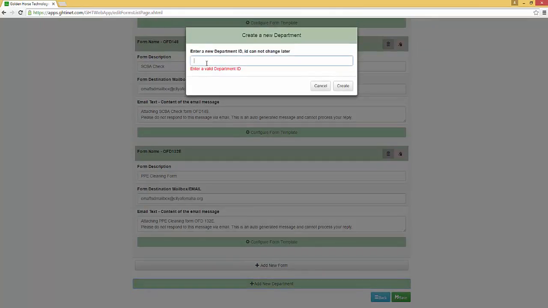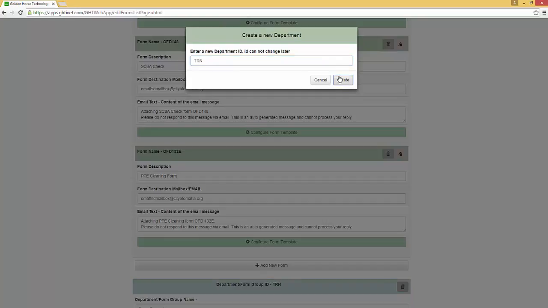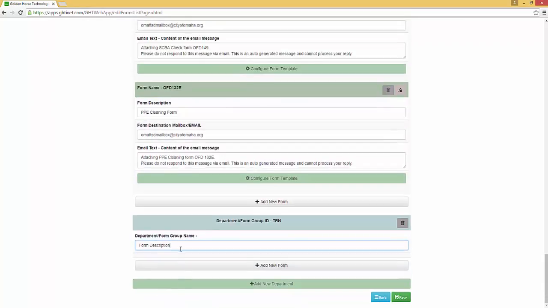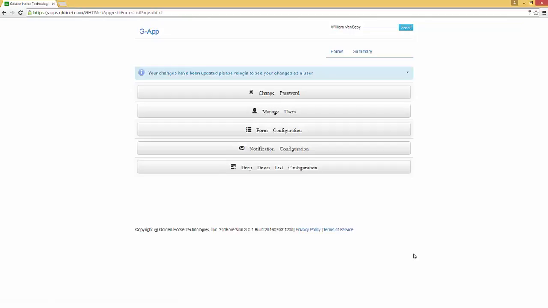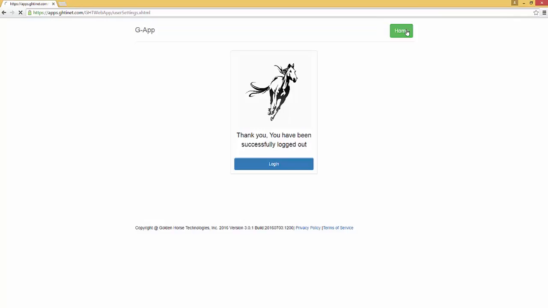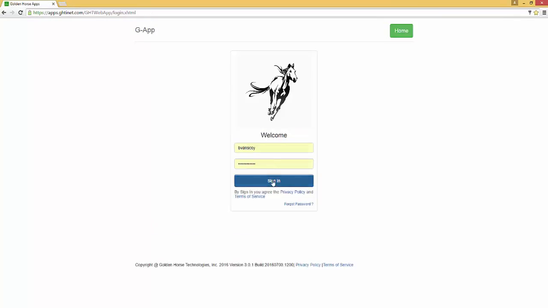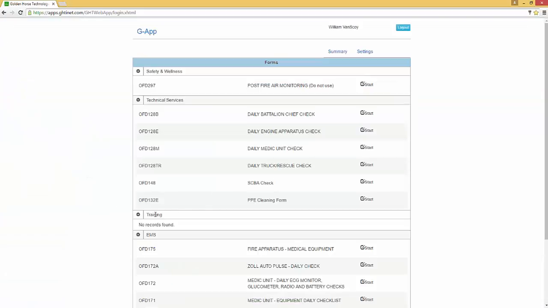It's going to ask for department ID. And then we can add a better description here at the bottom. We're going to save that. And as always, we're going to log out and log back in to see our changes. We can see here now we have a training department which we can add new forms to.